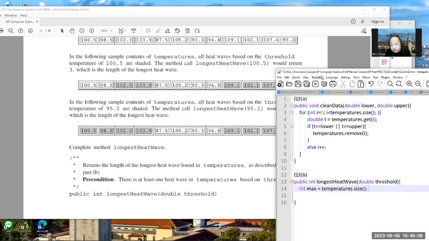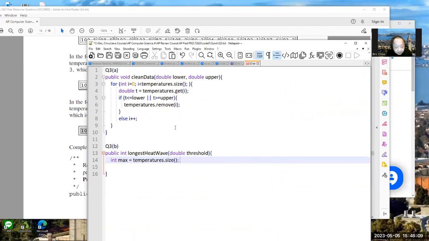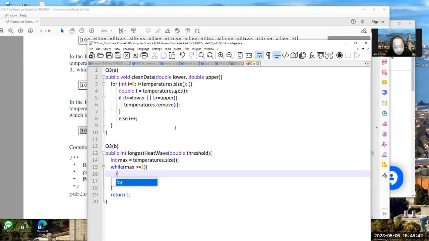So the longest possible is actually max, okay. And then return 1, okay. Minimum is 1. So while max greater than or equal to 2, okay, you continue to do this, okay. And then at the end, max decrease, okay. Max will decrease by 1. So now you have a maximum, and then you need to go through every possible one. So your max is actually the window size.